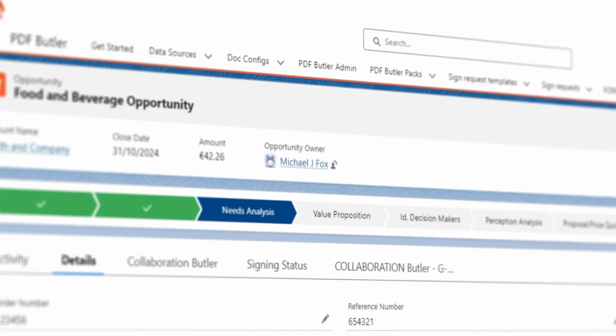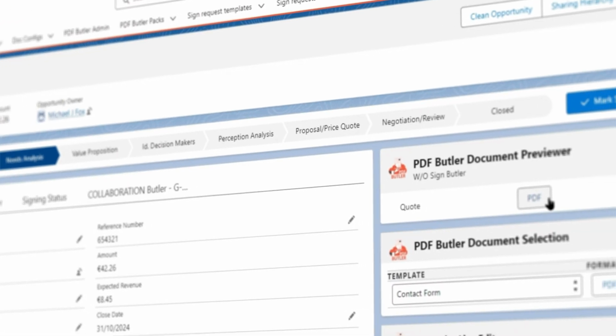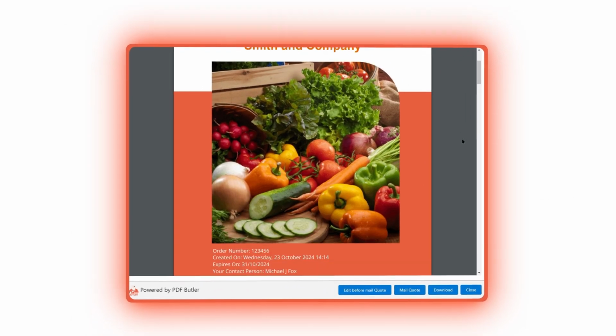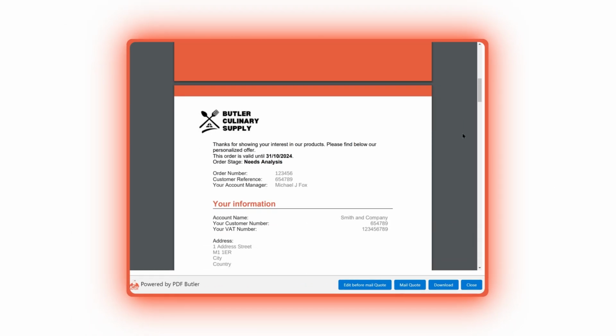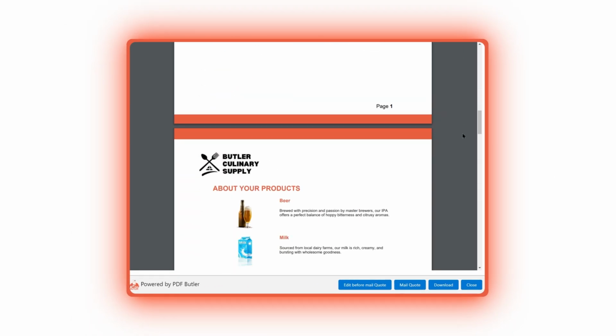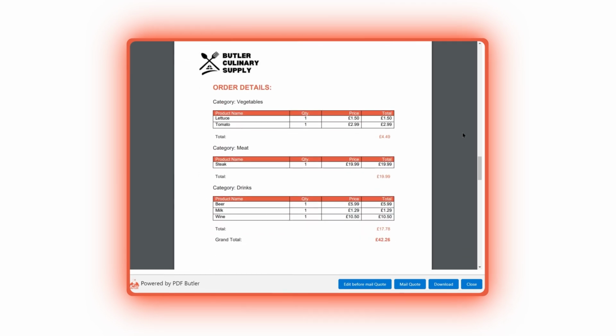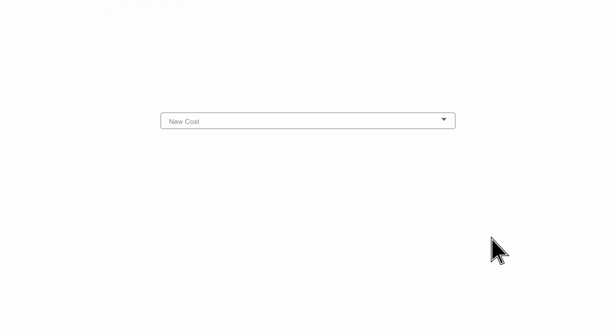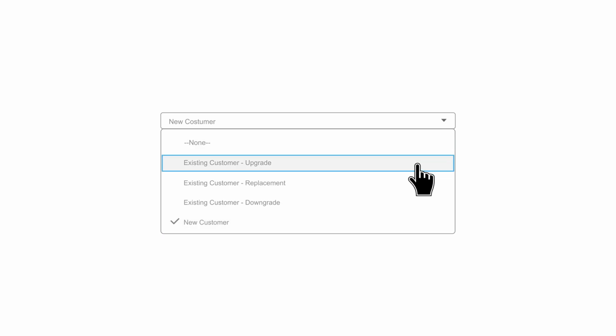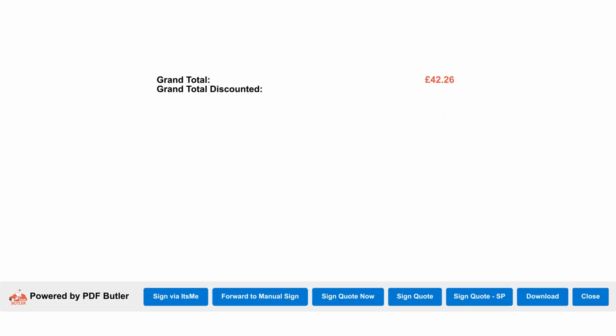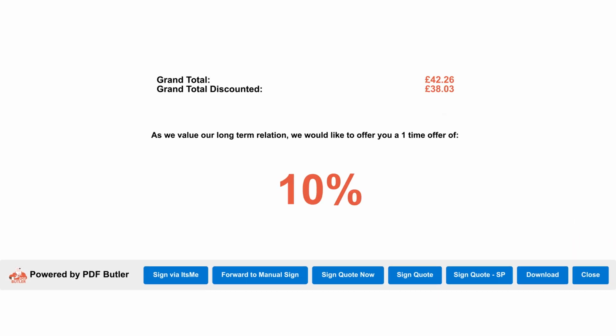You then generate your document. Once your document is created, any changes in Salesforce are instantly reflected. For example, if a contact is updated to existing customer, a 10% discount can automatically apply. Add new products, update customer details, and it updates in real time.